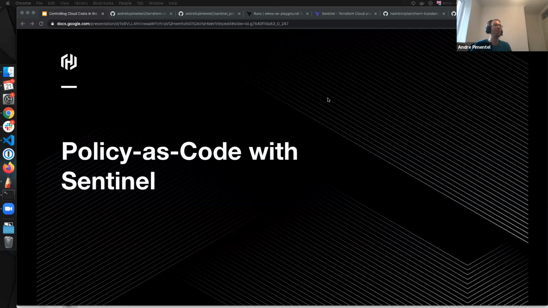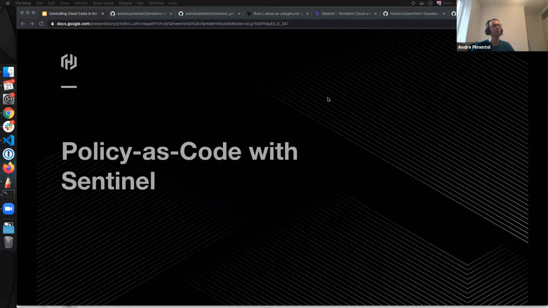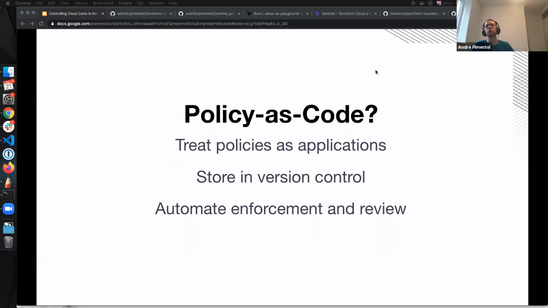But as we have the foundational policy libraries and the governance repo, you don't actually have to code your own Sentinel. You can reuse the policies that we have from the CIS. So we'll see that in a second. So what's policy as code? Sentinel is a policy as code framework from HashiCorp, which treats your governance and security policies as an application. The policies are stored in version control, they're reviewed, and they are automated during your deployment process.